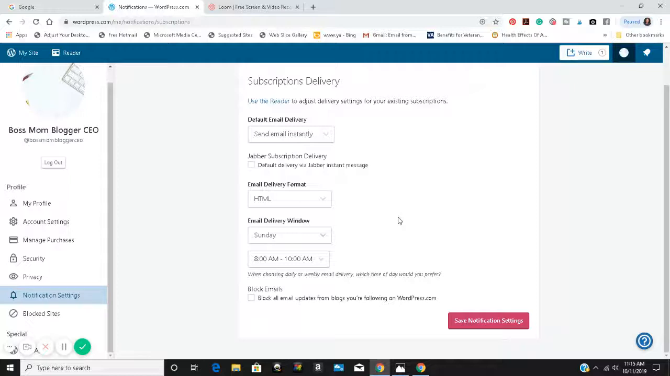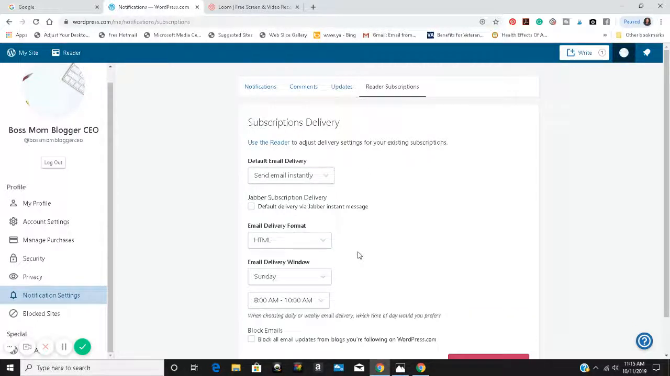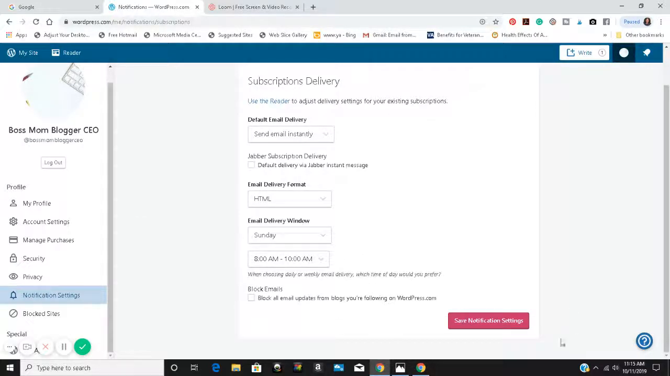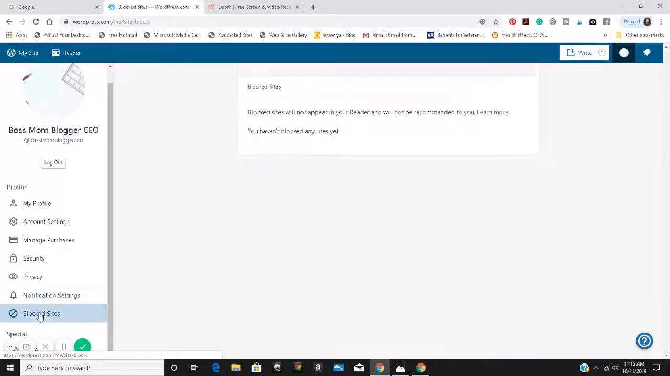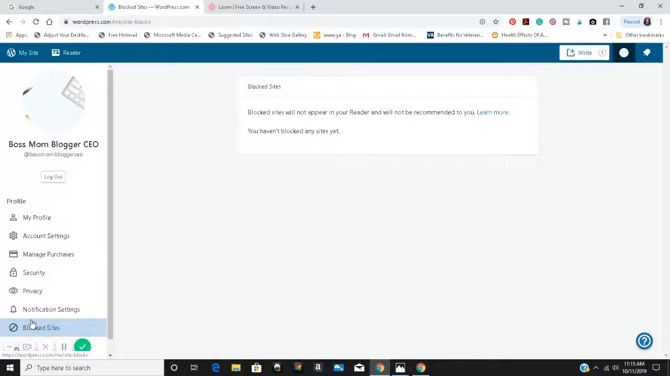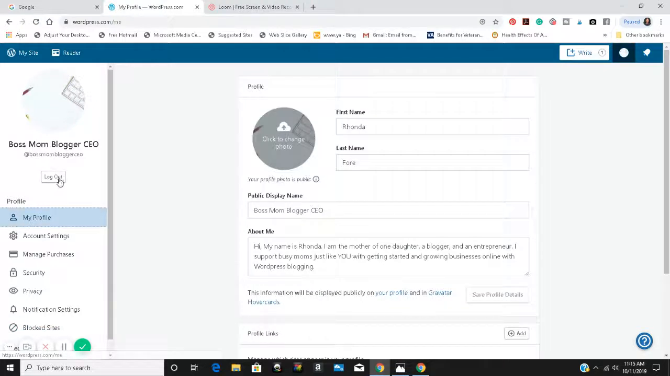Okay, I guess it says if someone signs up to your blog to get notifications when you release a new post, it'll send an email to you, and so you save notifications when that happens. Okay, and this is if you have to block any sites, which you don't want to do that. Okay, and so that's basically it. And this is where you also come to log out if you want to log out of your account. You just click log out, you're logged out.